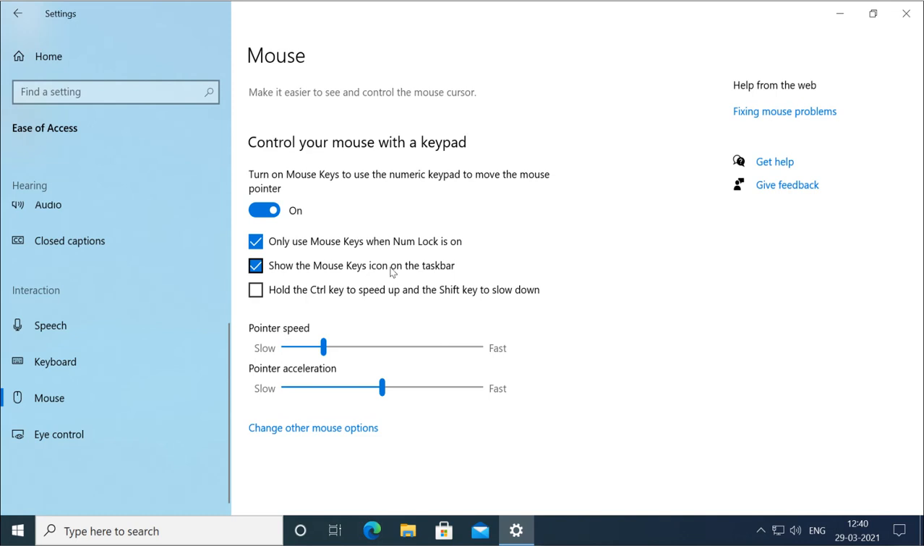It will show the taskbar here. It shows that mouse key is on. Then you can enable this, hold the control key to speed up and shift key to slow down. So because it is moving very slow, you can click this to enable this option, where you can press control key to speed up the movement of this mouse. You can do it by using this also. Pointer speed, pointer acceleration, you can change from here.